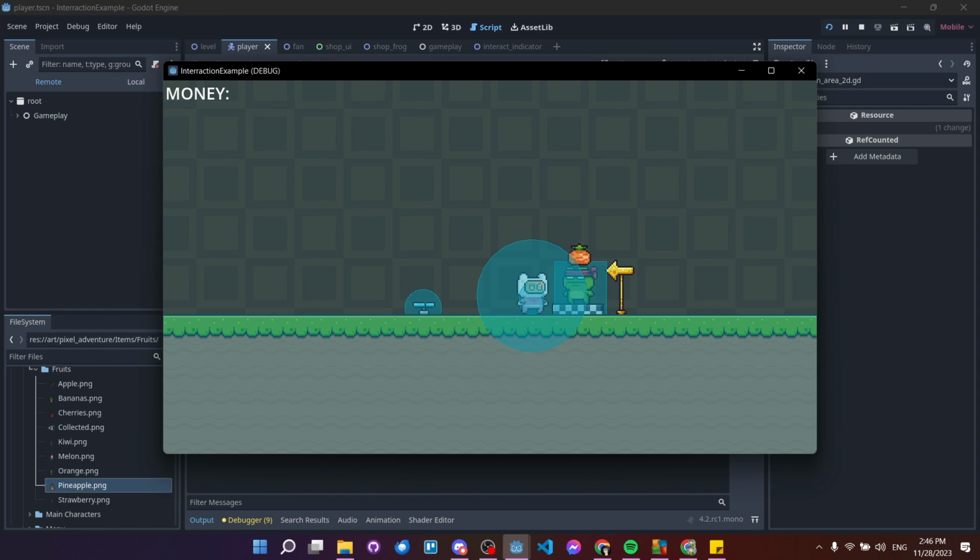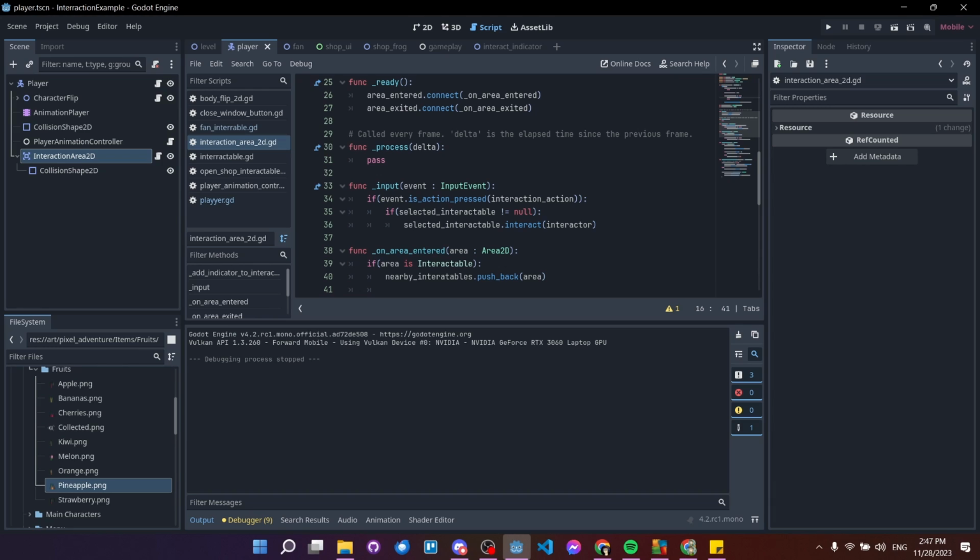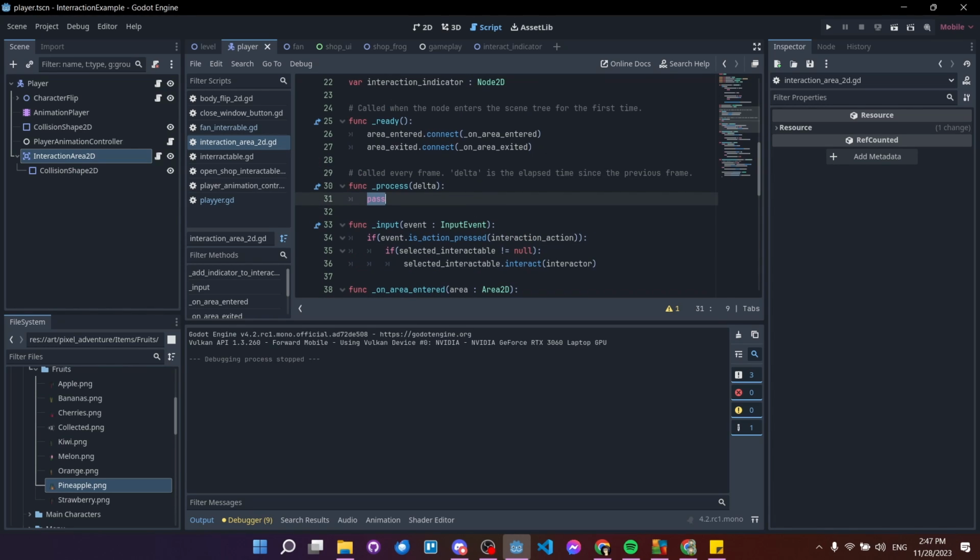One other thing I'm going to do is expand this area 2D, and whenever we have two interactables in the same area, I'll say that whatever the closest one is the one that we're going to be using, instead of the one that's currently selected until we leave that area. That'll mean it'll be a little bit more reactive, and we'll always be interacting with the closest object. So for that, we'll need to use a process function. Basically on every frame, we can update whatever the selected area is going to be.